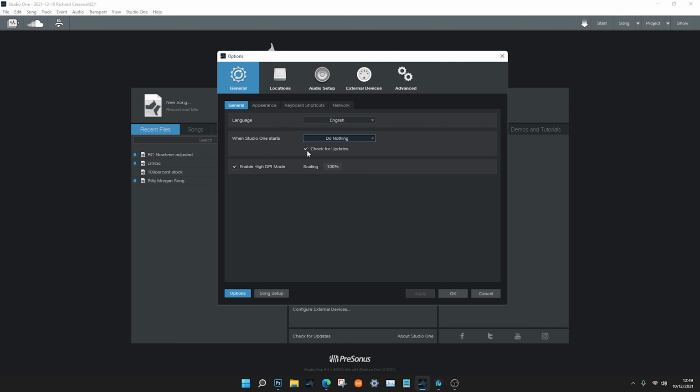When Studio One starts, of course, we can ask it to check for updates. We would check this box to do that. If we'd rather not check for updates each time, then we can untick that and select Apply. For now, I'm going to leave this checked.